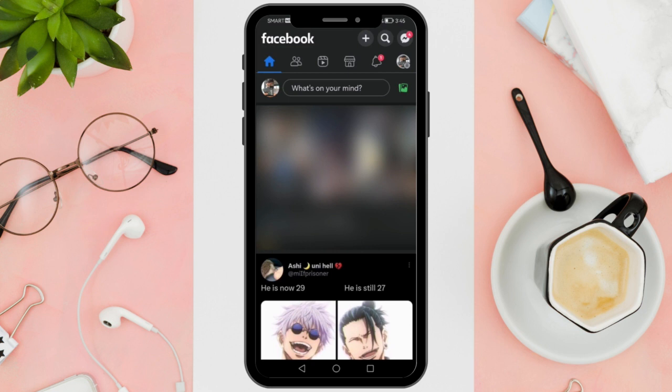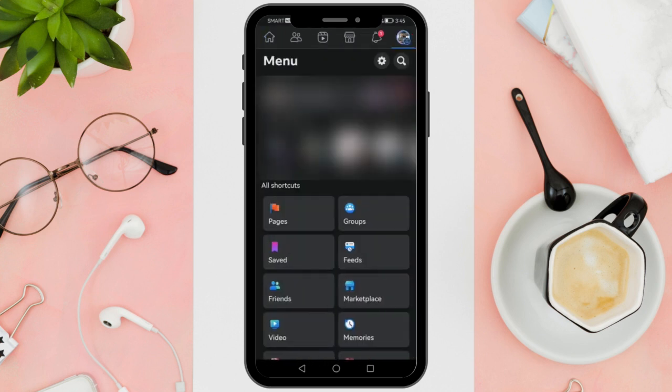What you have to do now that you are in Facebook is head to your menu. It can be on the top right or the bottom right depending on what device you are using, if it is an Apple or an Android. Now, what you have to do is to look for the activity log.